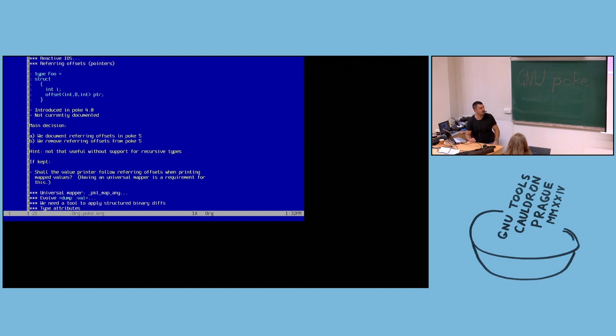I introduced a feature. Nobody asked for it, but I just did it, in POC 4, but it's not documented. I don't think anyone knows about this because it's not documented. Basically, now it is possible to have sort of pointers, like references. A normal offset has a base type, like an offset of 32 bits where the unit is bytes, but it refers to a 32-bit integer, right?